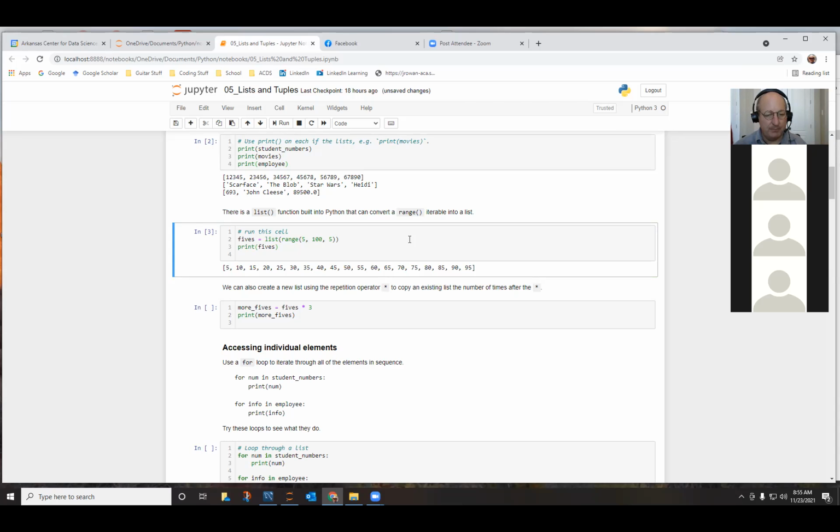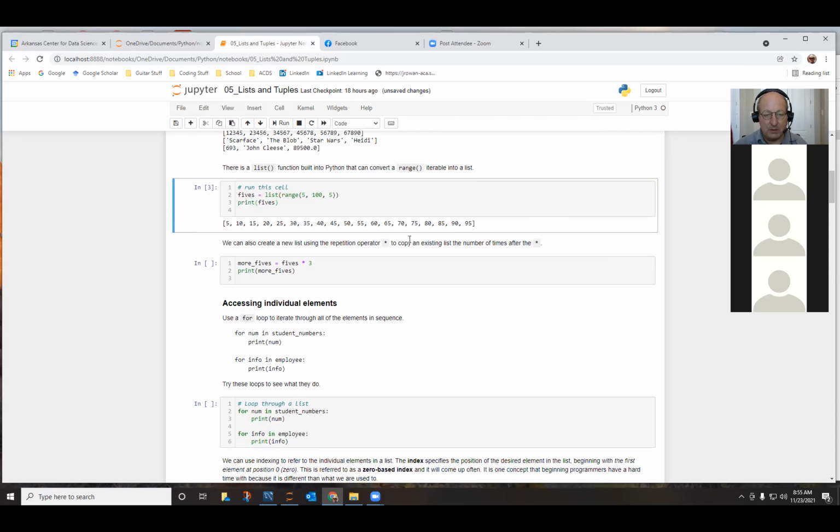And then if you multiply a list, it concatenates the entire list. It doesn't multiply the values inside the list together or something like that. It just replicates it. So more 5s equals that first list we just created 3 times. So now we'll have a list of 3 times from 5 to 95. We'll see how that looks.